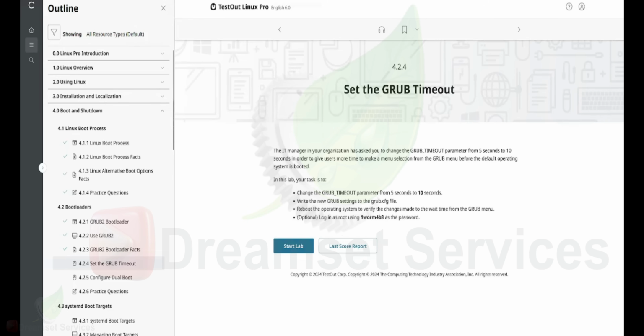Alright, so I guess that is all we need to do in this lab. Let's go ahead and start up the lab. So we wait for this lab to load.